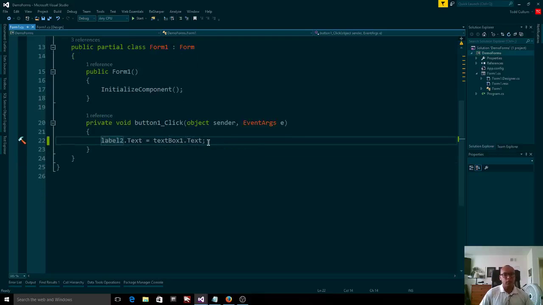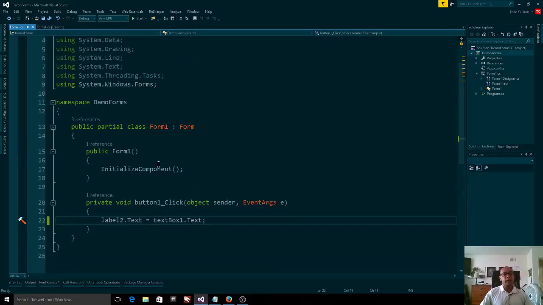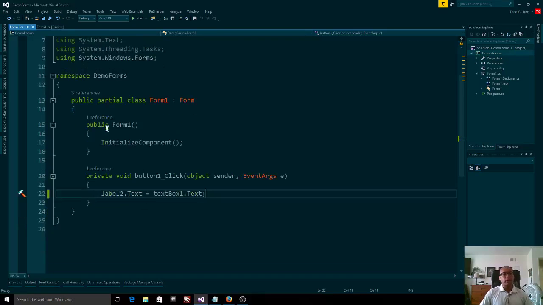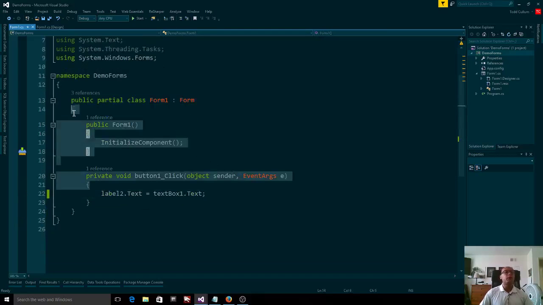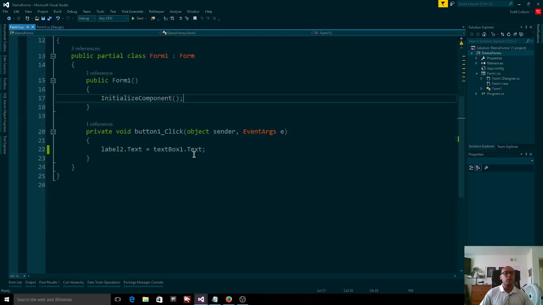And if you're really, really new to programming or programming C#, you might not really understand what's going on here. You know what I mean? Like label 2 dot text equals text box 1 dot text. To do a simple task, this requires a little bit more programming knowledge. I mean, it really doesn't, but there's more things in here for you to get confused by than if I were to just teach you this stuff with a console application.